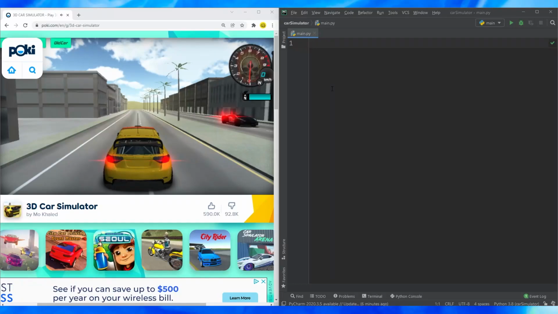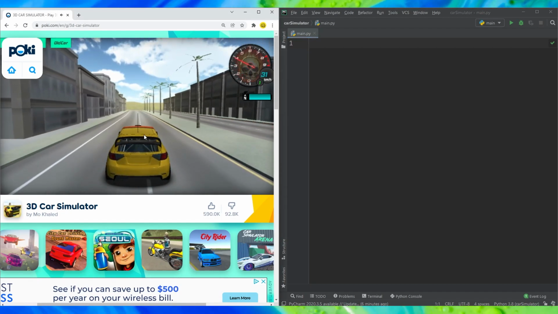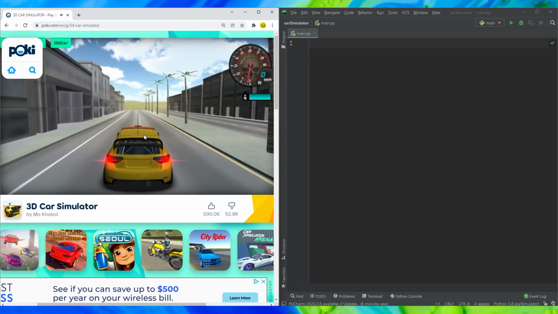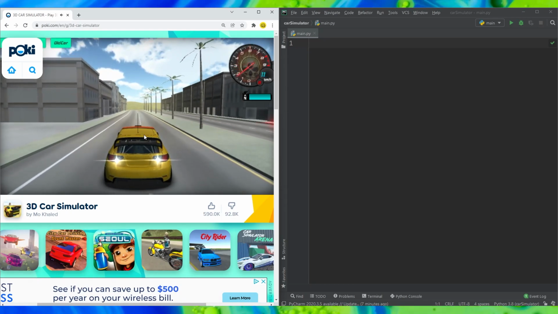Hello everyone, this is going to be a self-driving project using Python and OpenCV. We're using the simple 3D car simulator game, which is an online version. You can simply go ahead and have a free drive on this game. And we will use OpenCV to understand where the lanes are, and we'll give control to the car in terms of driving around the lanes.